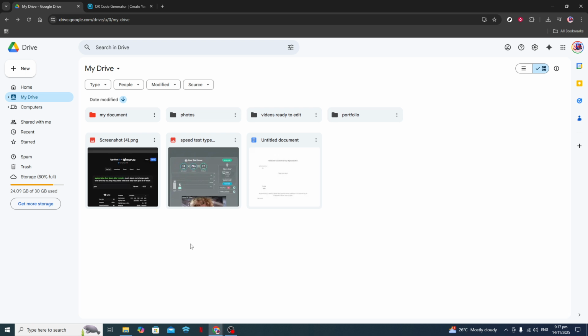First, you're going to want to head over to your Google Drive. Once there, locate the file or folder you wish to share using a QR code. It's important to ensure that the sharing permissions are set appropriately, as this will determine who can access your content. To do this, right-click the item and select Get Link.